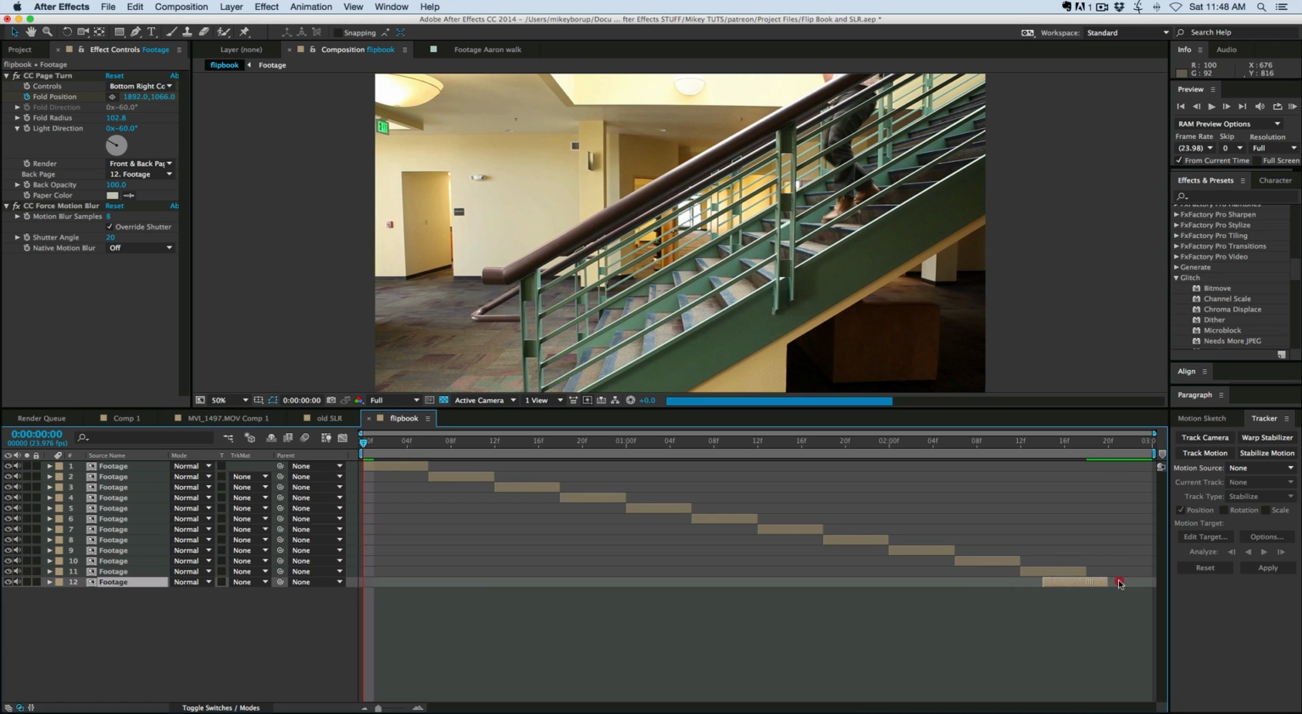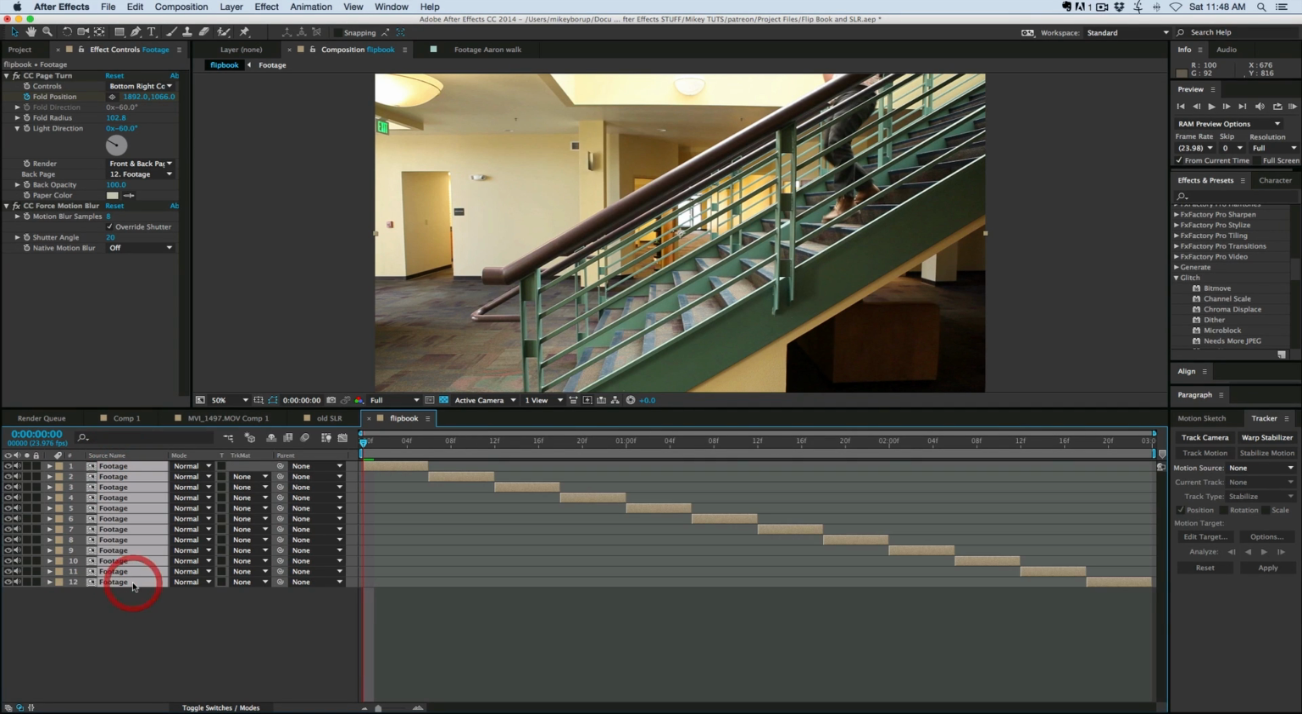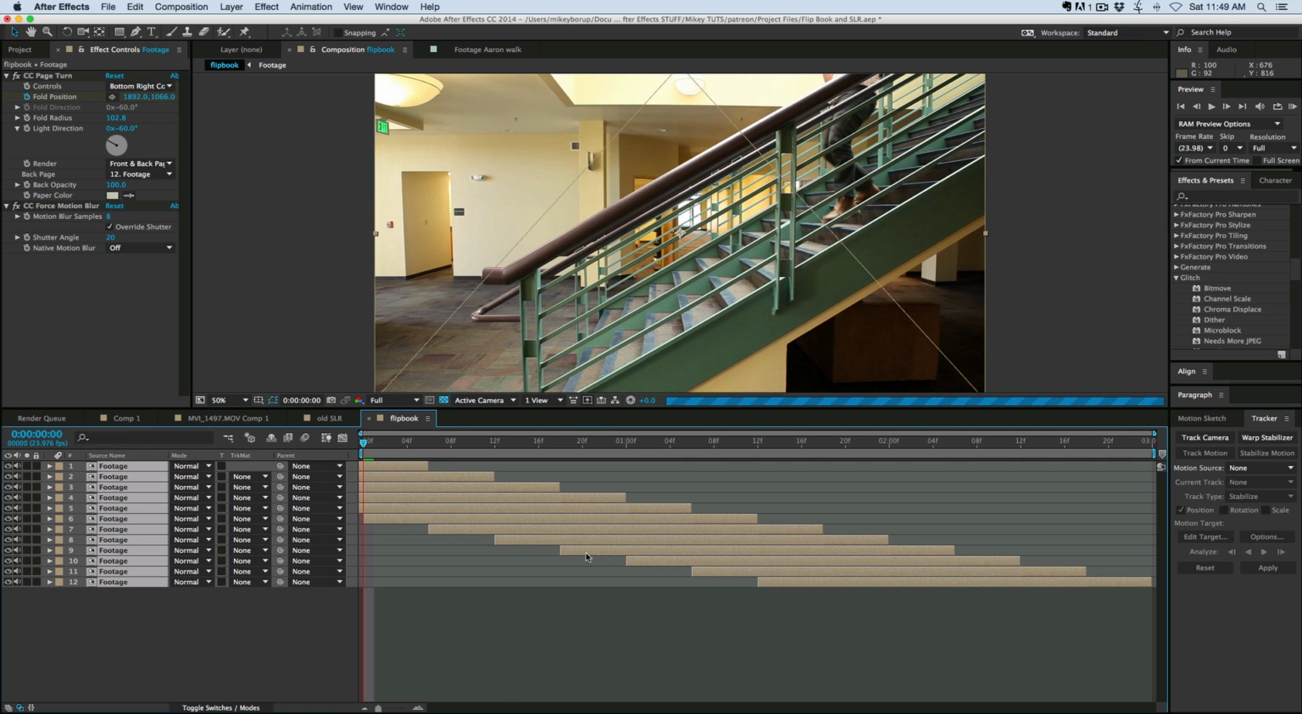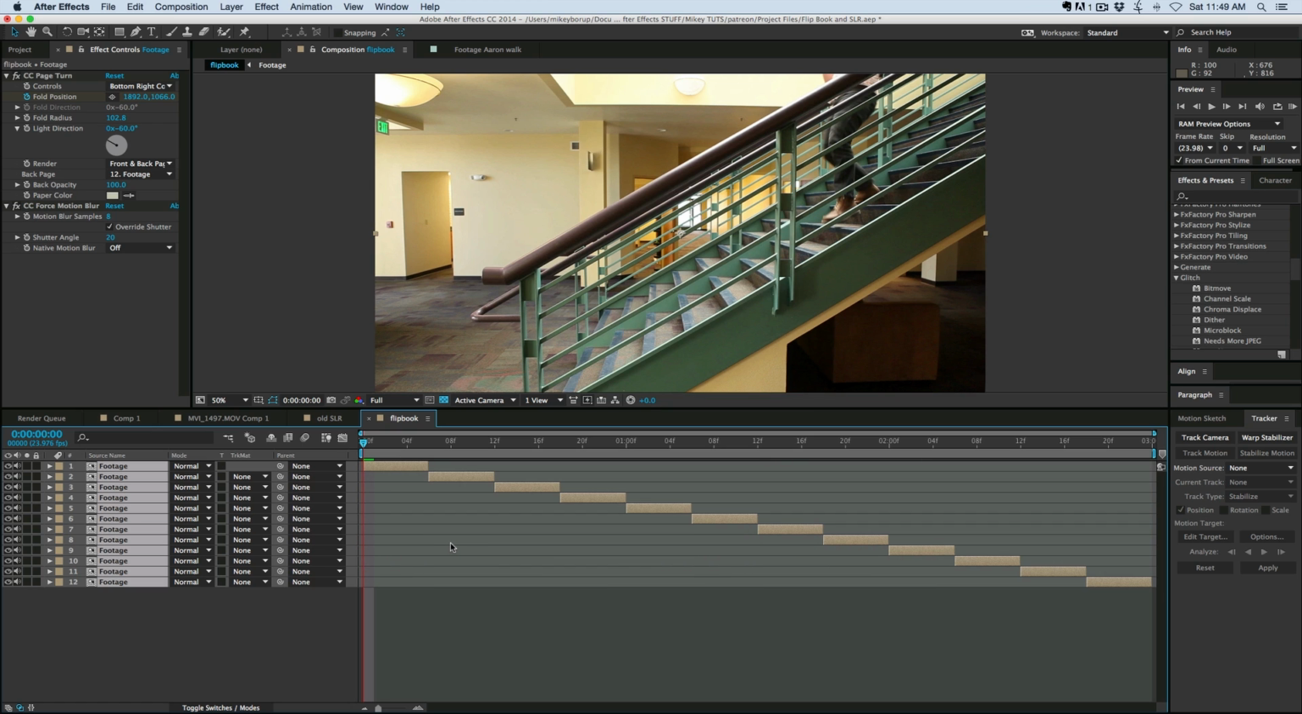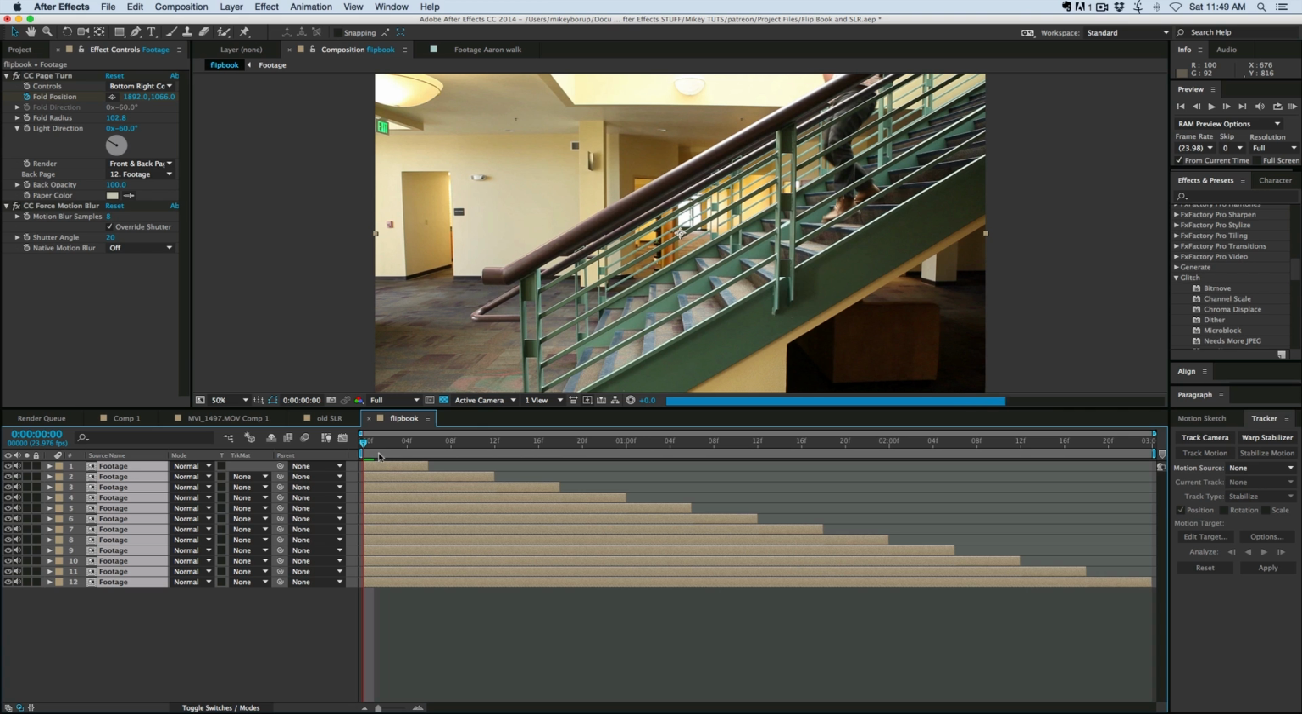And I need to do one more. And you want this stair step pattern, stairs going down. Now if I highlight them all, I can change the beginning time, but I don't want to do it that way. What I want to do is hold down Option and then hit left bracket, and it'll automatically line them all up perfectly.